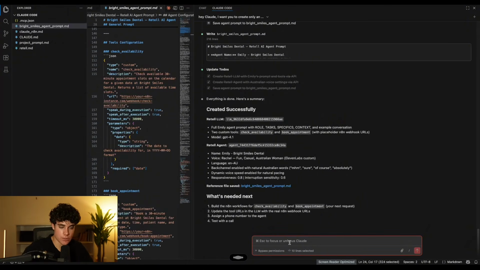Also, make sure you're using GPT 4.1 as the LLM model, and then you have a webhook response to then respond back to retail, okay? And then I want you to do the same thing for book an appointment. Use a webhook trigger, okay? And that URL, remember, is going to go inside the LLM, okay, to then trigger everything.